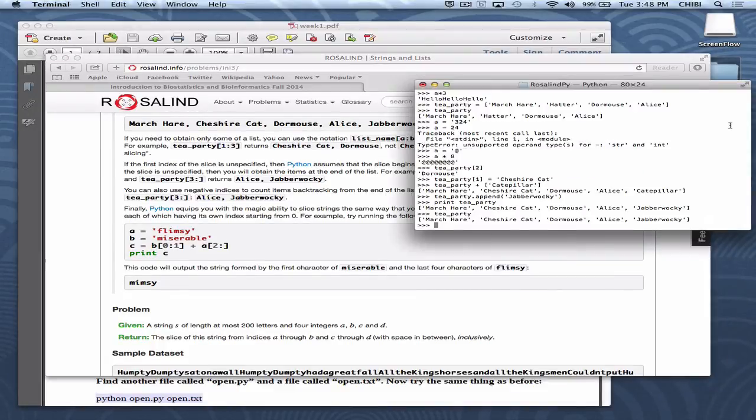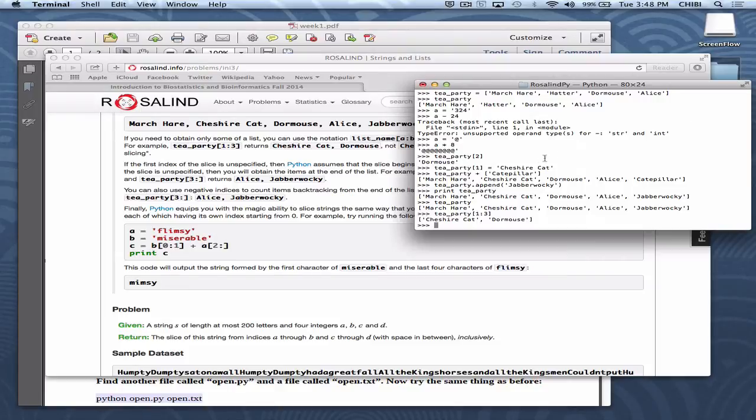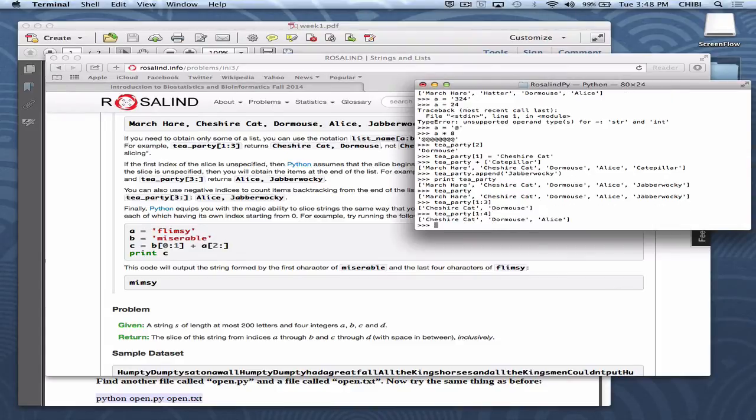Okay, so if I did tea party and then 1 colon 3, you get index 1, which is Cheshire Cat, and then index 2. The 3 is actually Alice, but because it's up to and not including, you don't get Alice. So you only get Cheshire Cat and Dormouse. How do you get it to be included? You don't, you just write the next one.